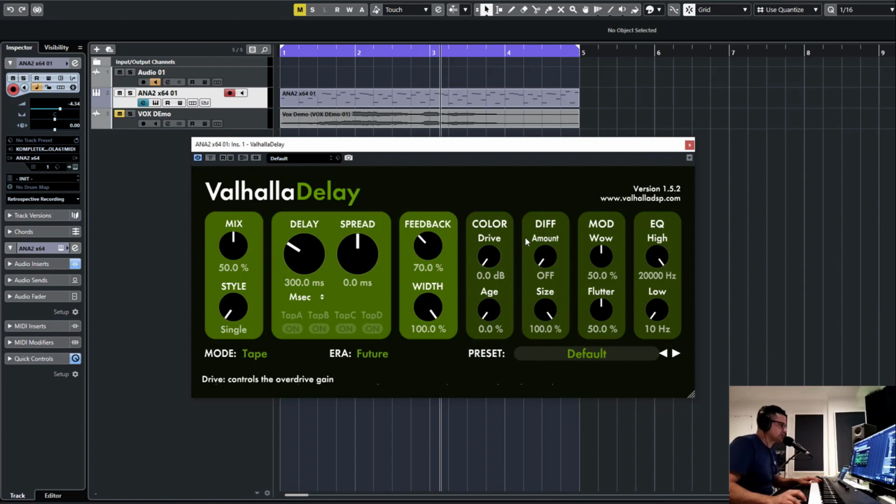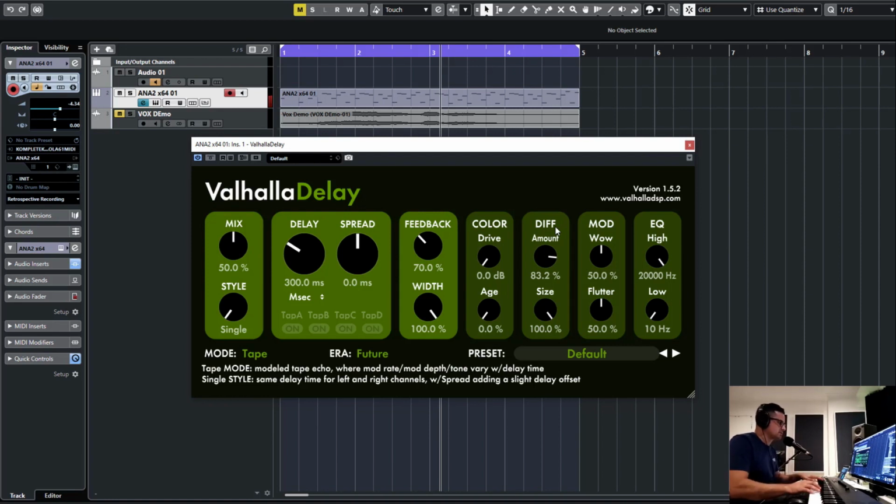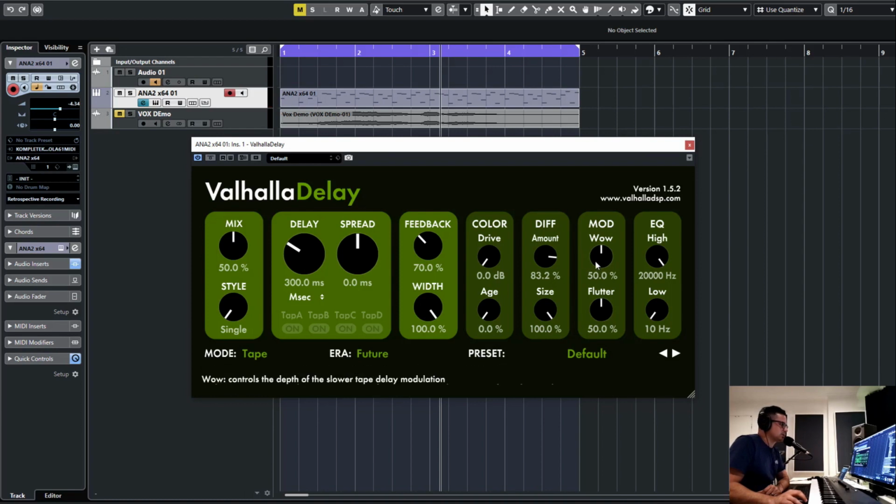We'll grab the default. If we turn up the diffusion, it's actually one of my favorite reverbs at the moment with this diffusion engine on. The mod section, this varies from model to model as well. In the case of the tape delay, we've got a wow and flutter, and then the EQ at the end, low and high cutoffs for the EQ.